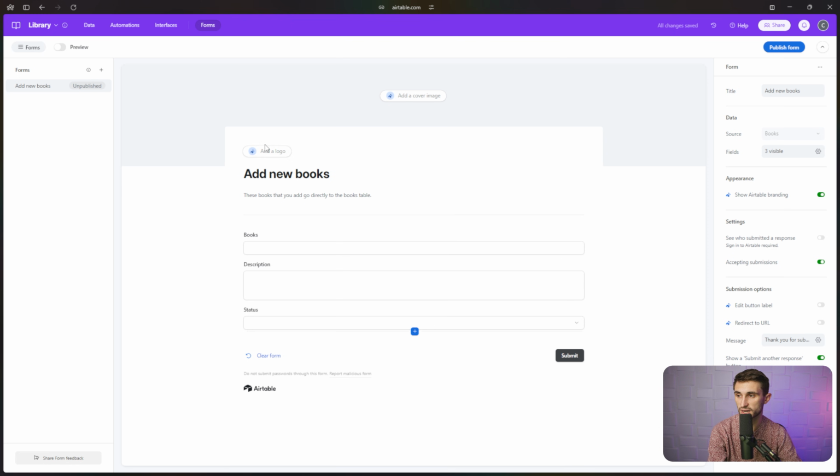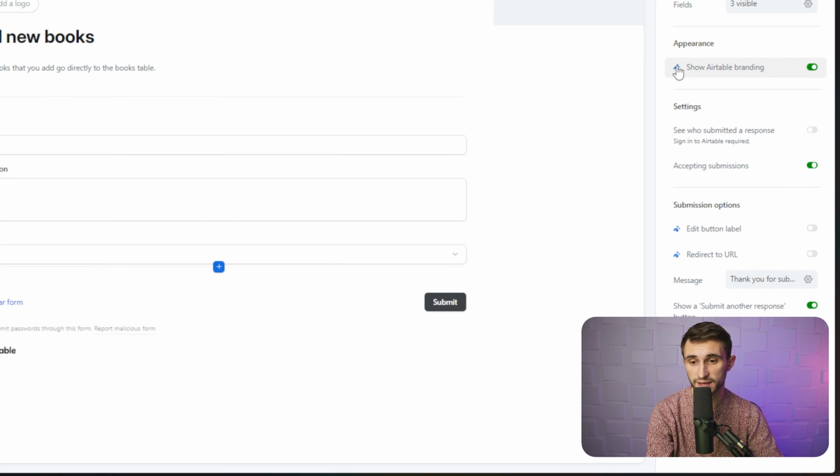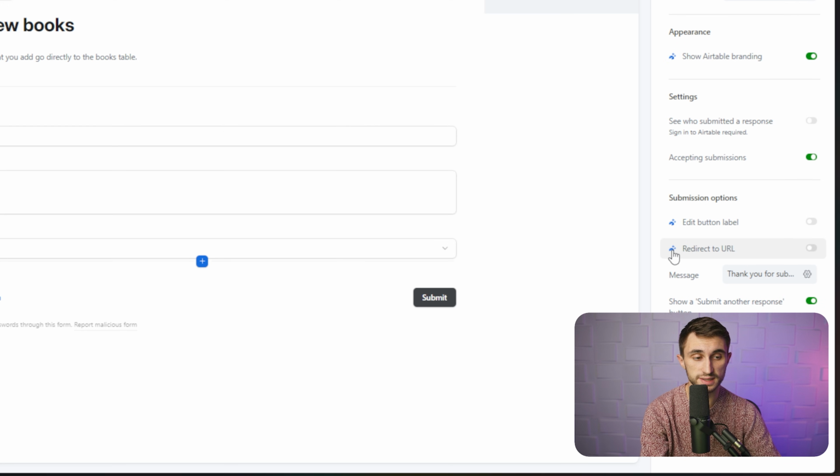If you want to, you can add a logo and a cover image. I'm not going to be doing that right now because it's just styling. It's not necessary for showing how the forms work. Now, there's a few other things that you can edit, like you can add a redirect URL. This is the link that the form will bring the user to after they're done filling out this form.